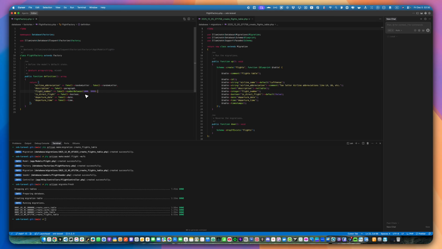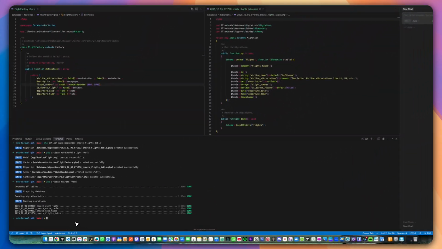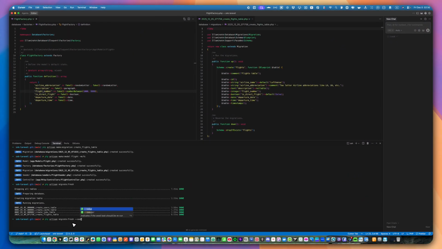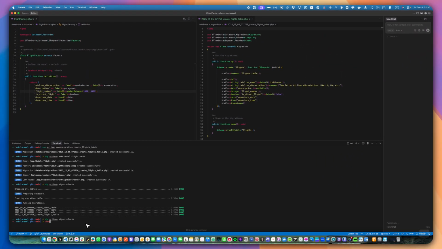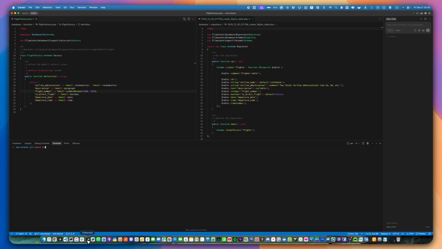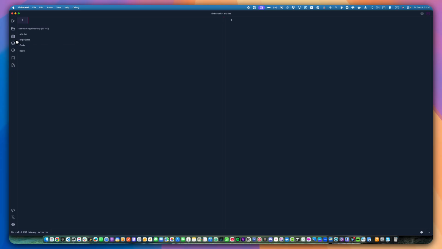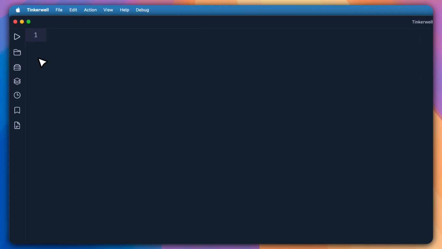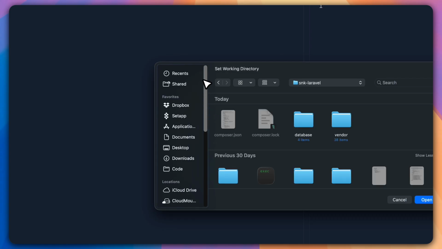Is direct flight fake boolean? Okay, departure date, so this is going to be date and time, right? So I think we're going to come across one problem here. So we will see this, actually, hold on. Let's just do this, because this is not a seeder, this is a factory. So let's go to Tinkerwell and let's open the project. Let's open the project here, YouTube and SNK Laravel, sorry.